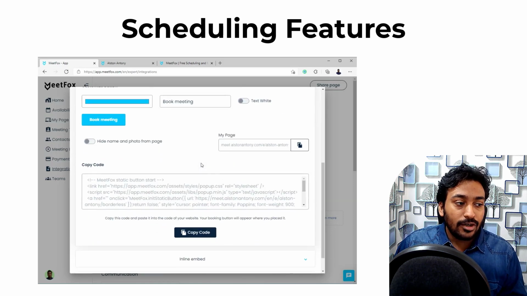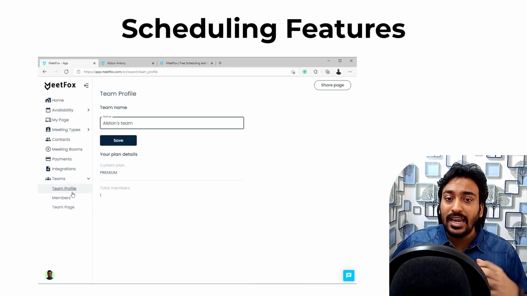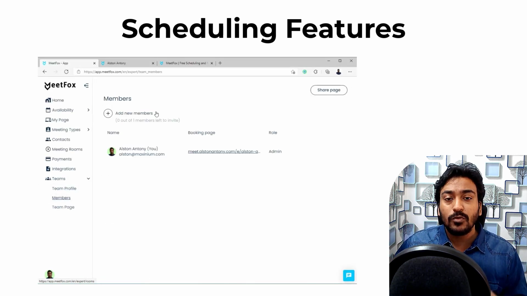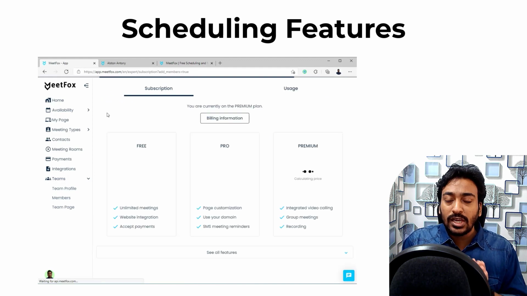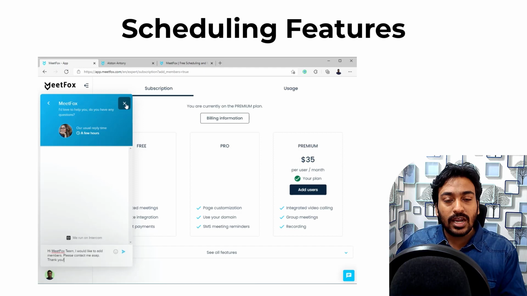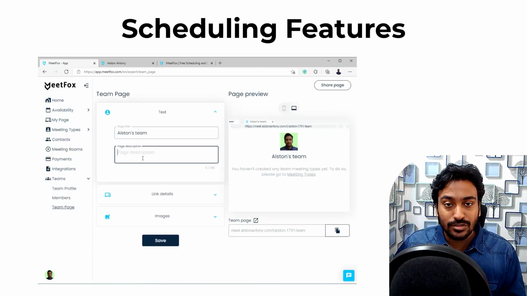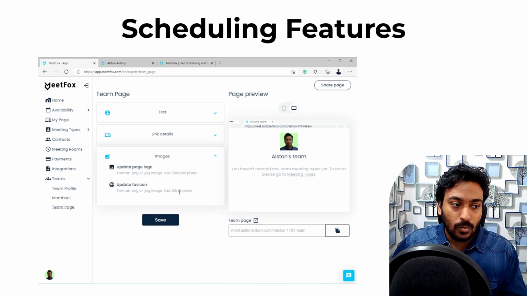And you can also add team members, manage your team and also create an exclusive booking page for your team itself. So you can have a separate page for your personalized booking, and also a separate booking page for a team booking or an organizational booking, in a similar way.